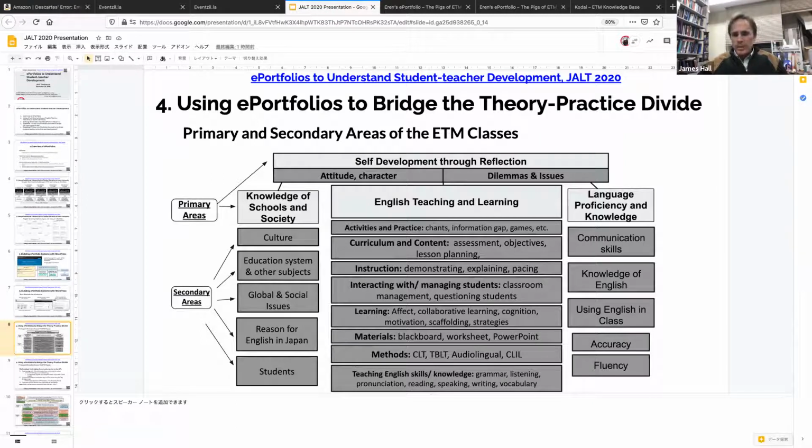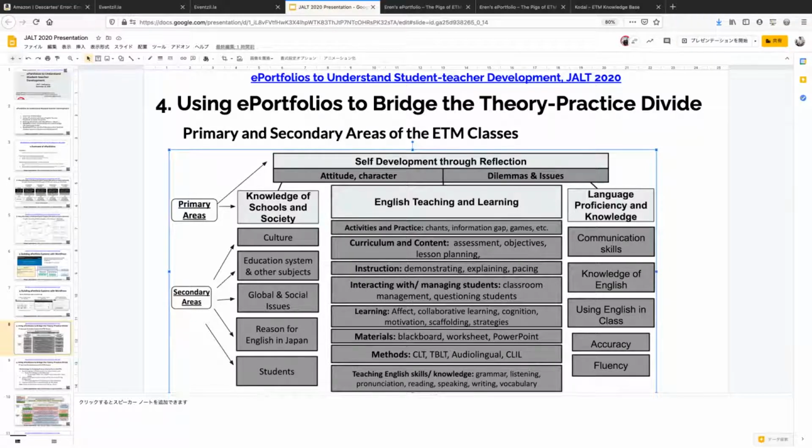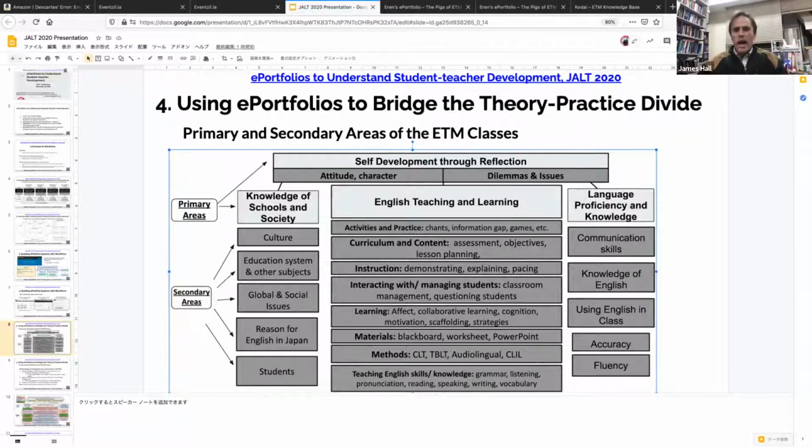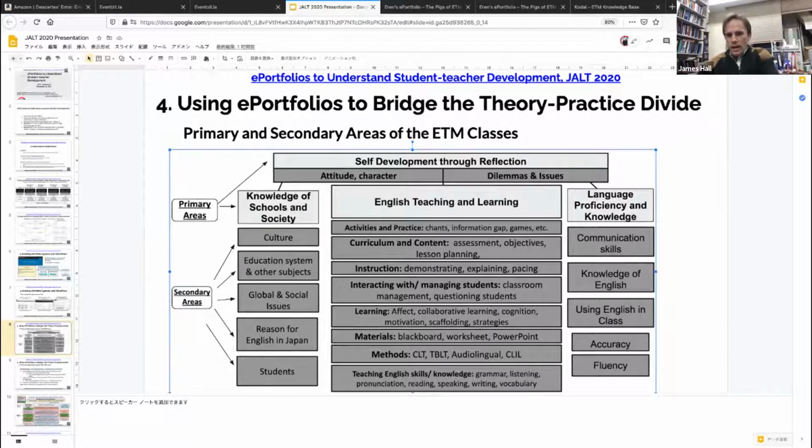Self-development through reflection means basically students experience dilemmas and issues in their teaching, and they develop a new attitude and a new character by resolving these dilemmas and issues. Knowledge of schools and society is the link between their teaching and bigger issues such as global and social issues, formulating a reason for teaching English in Japan. English teaching and learning, another big area, is basically theoretical and practical knowledge. And last, language proficiency and knowledge is the necessary English knowledge and skills to be able to do an English class.